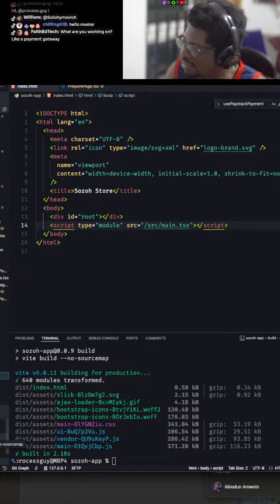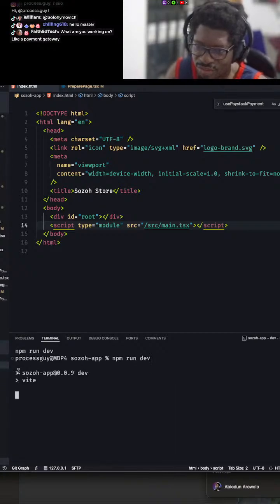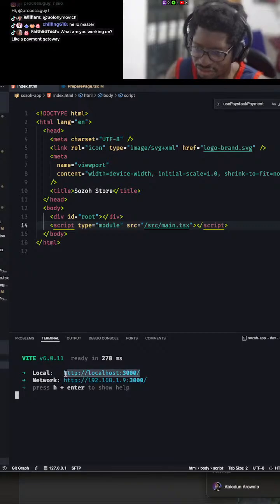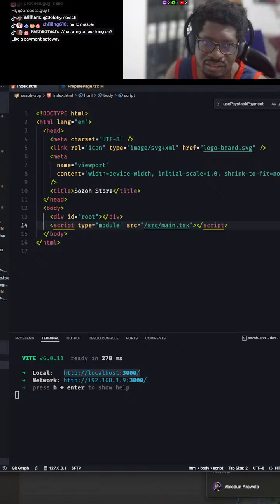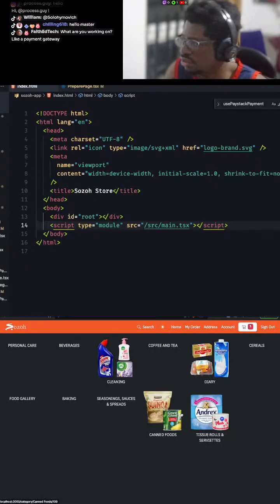Yeah, a payment gateway. I want to make payments. I'm not designing a payment gateway. I want the system to be able to make payments, so I'm not building my own gateway system. I have something I've already done, which is this.